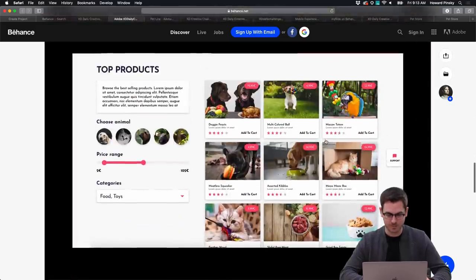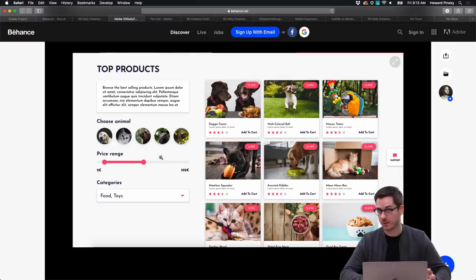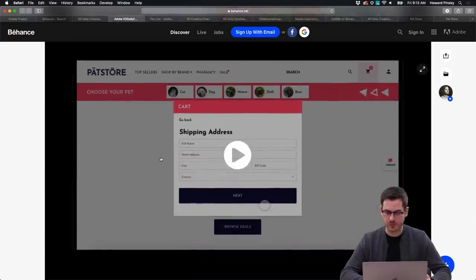Great. Top products, price, oh, you can define your price range, which is cool. Filters are always nice.